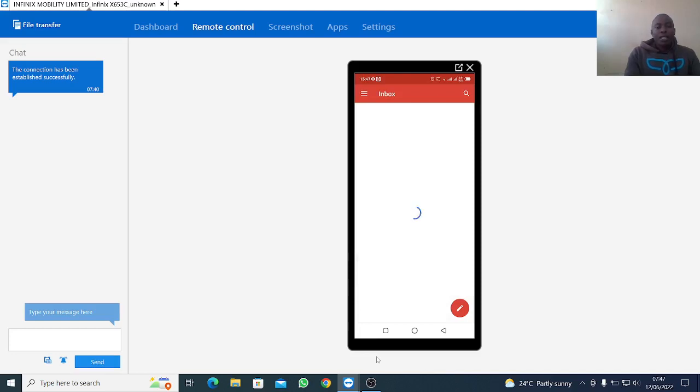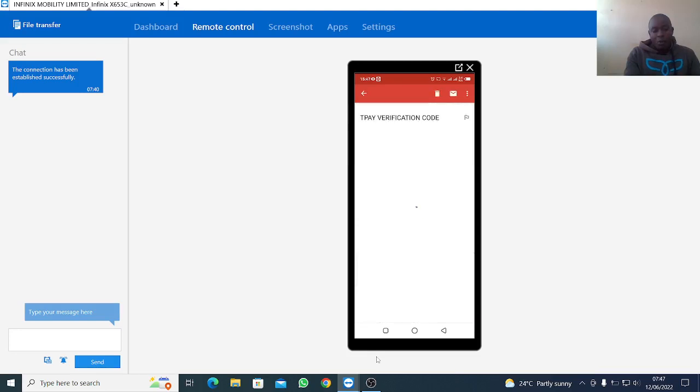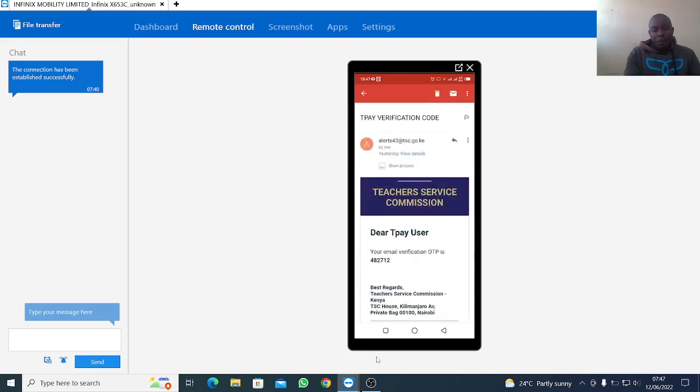So if you had put a request for a code, you will now be able to see the code here in your inbox. The code comes in the name alert, a certain alert number. Like in mine, this was the one that I was sent, alert43@tsc.go.ke. If you open it, you'll be able to see the code, that verification code, TPay verification code that the TSC had sent you.